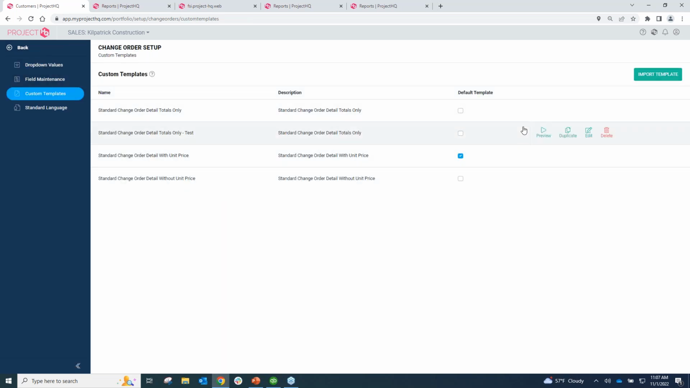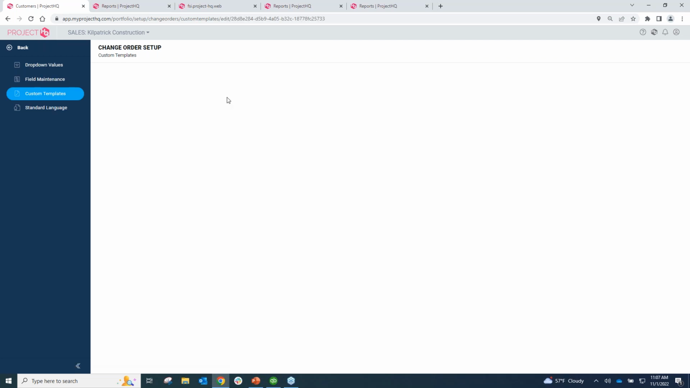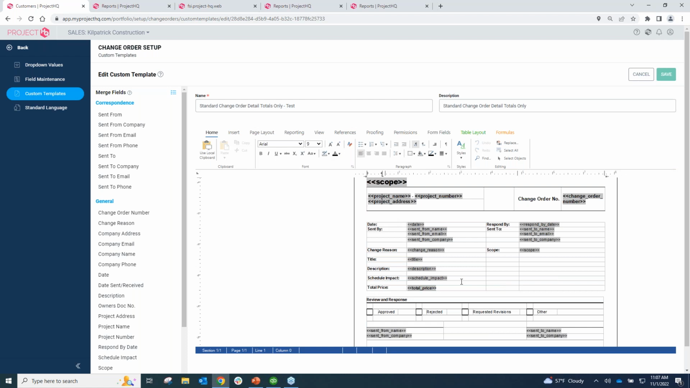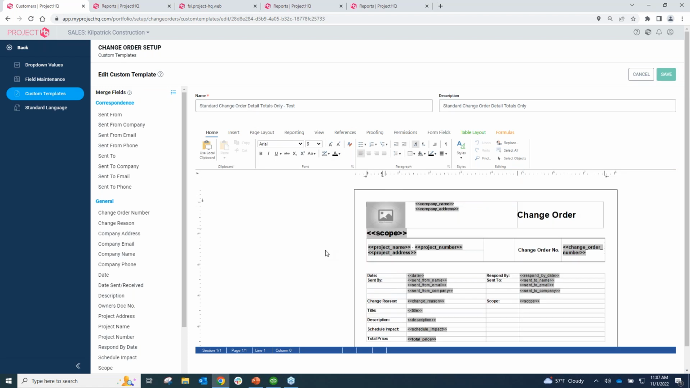So in the templates, we'll have default templates that are in the system. And then you'll also see that we can go ahead and edit these templates and create templates that you guys can adjust and fit to your liking. So all of these can be completely customized in the system to fit your needs.